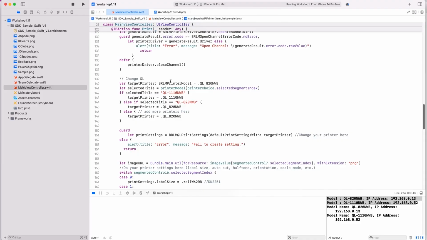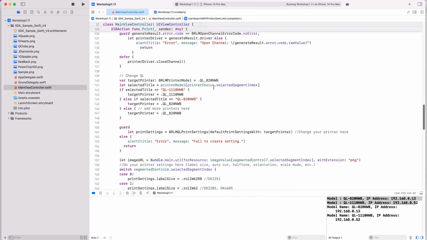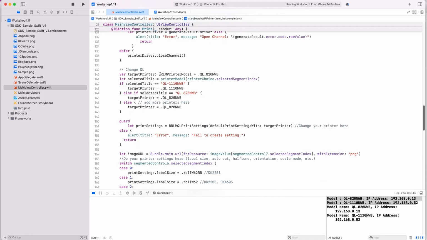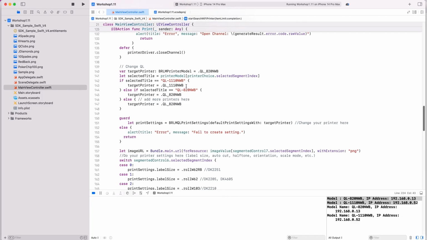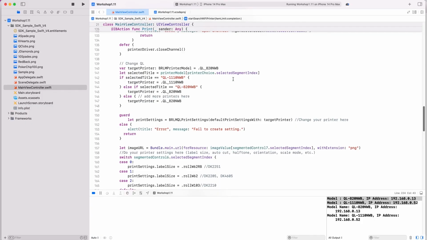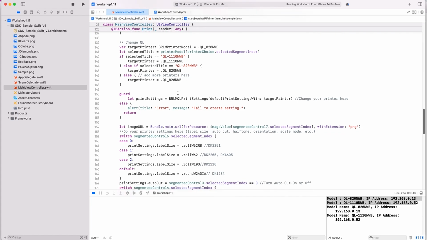So here I have the printer, and I have it select the target printer, 820 or QL1110. If you have more printers that you expect to find, you can add that here, simply by adding more else if. That's all it is.